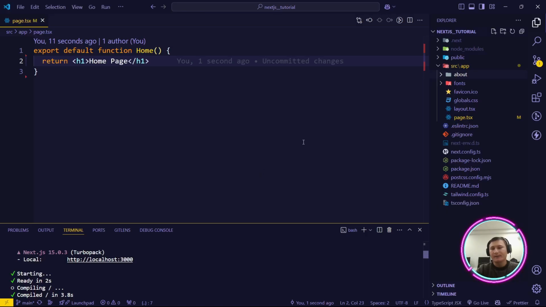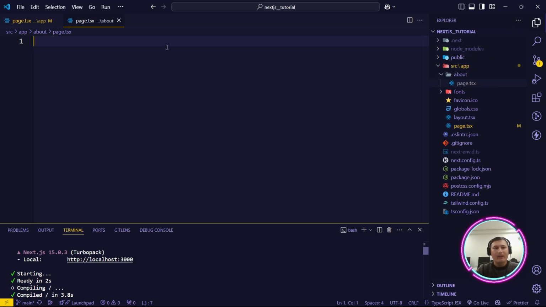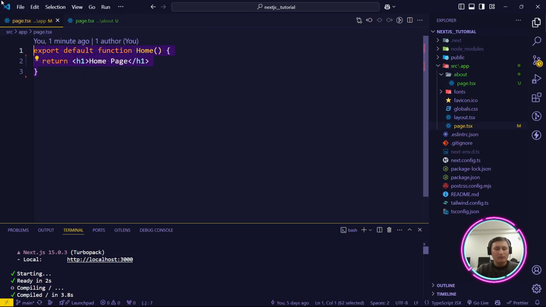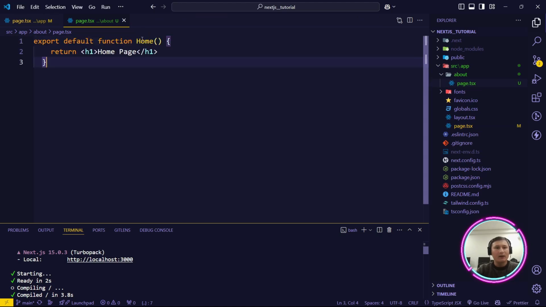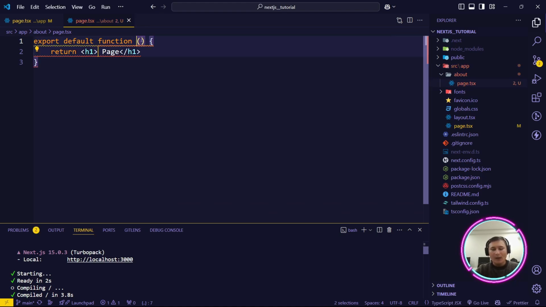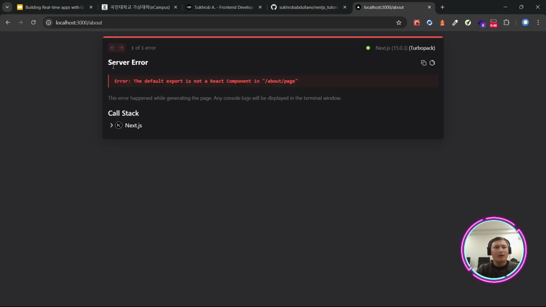Did it change? No, it didn't change. But whenever you have the folder name, inside of it you need to create the UI page.tsx, right? Page.tsx. And right here, I copied the home page code and pasted it here, then changed it to about page. Yeah, you can see right here. Okay, we did it. The about page is here. The about route is already created, right?